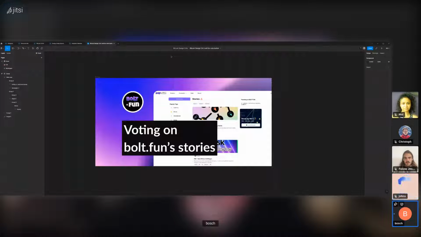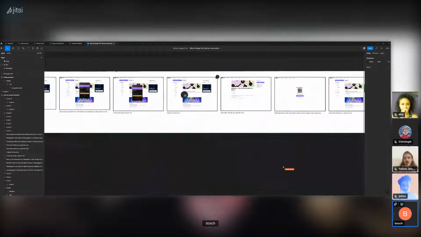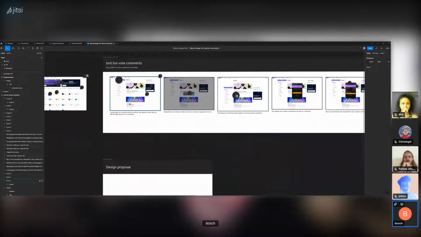Cool. Can you guys see that? Yep. Cool. So yeah, like I said, I'm going to be focused on the voting button in bolt.fun. We'll get straight into the file, so it adds a bit of context to what I've been talking about the past minute or so.